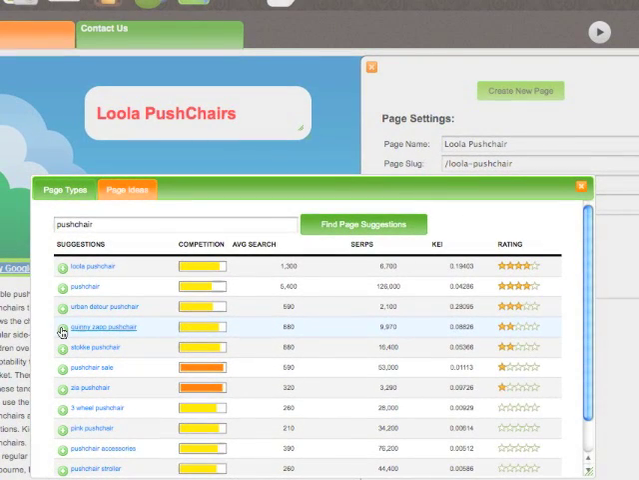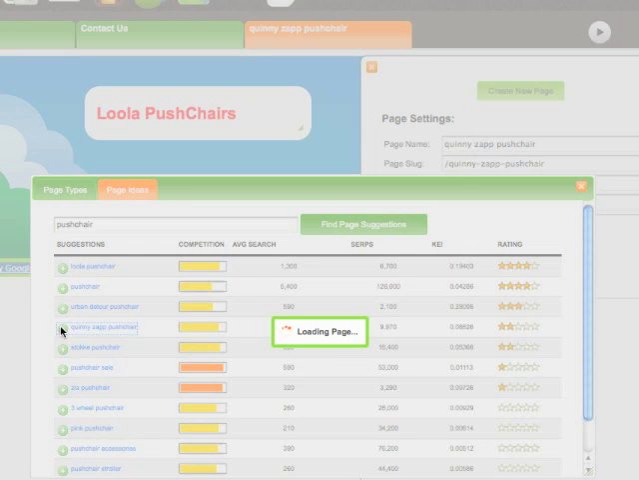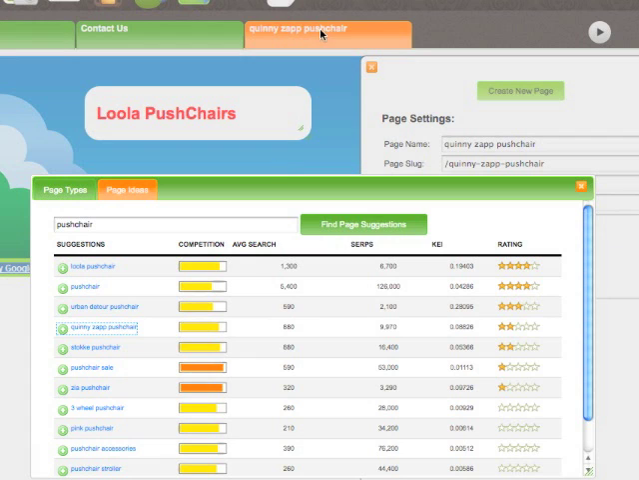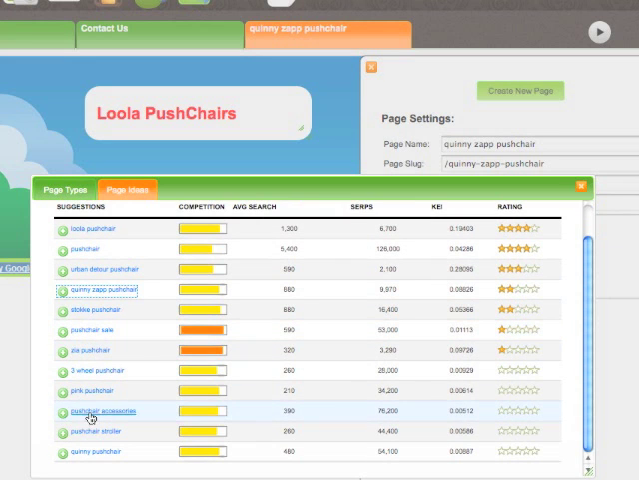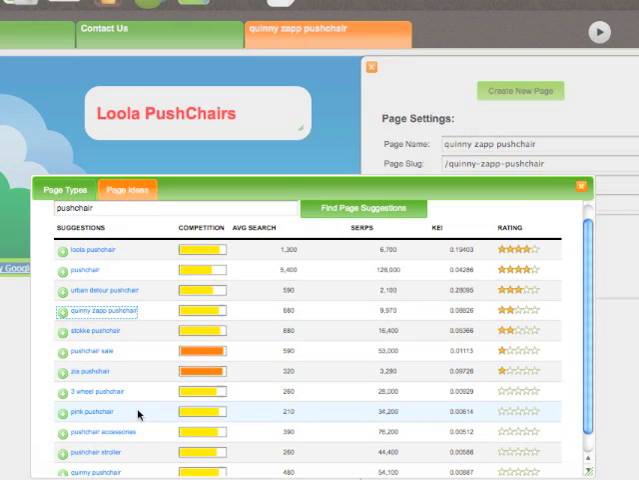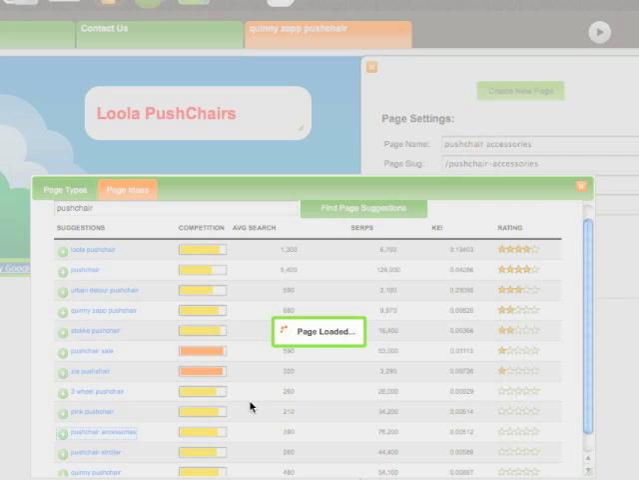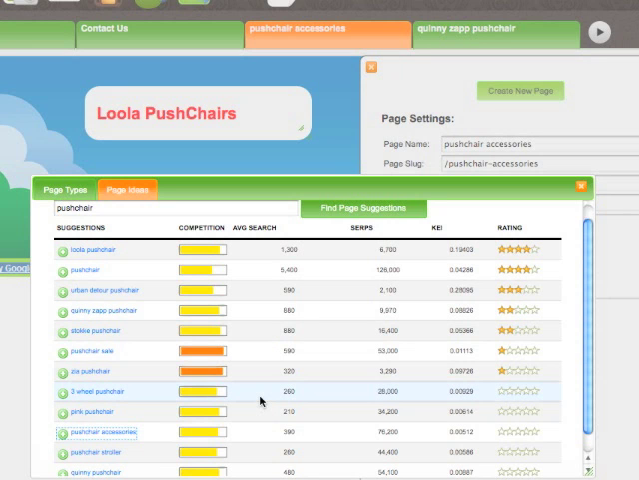So clicking the plus sign here, we can see in the background as the page loads that we now have a page tab for the Quinny Zap pushchair. We've noticed we're still on the find and add additional pages, so we can choose to add more than one page at a time whilst we're on here. So maybe I'm also going to go for those pushchair accessories. There we go, 390. So there we go, we've added two pages to our site.